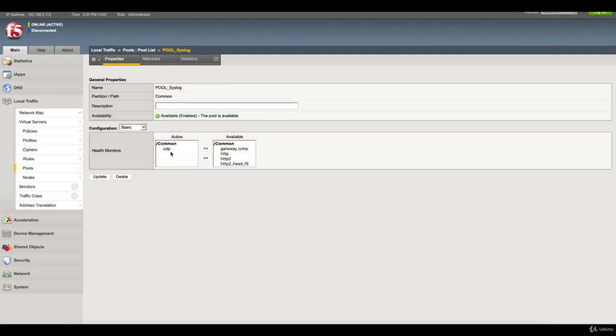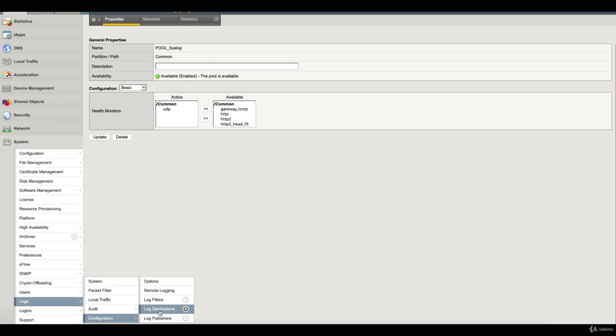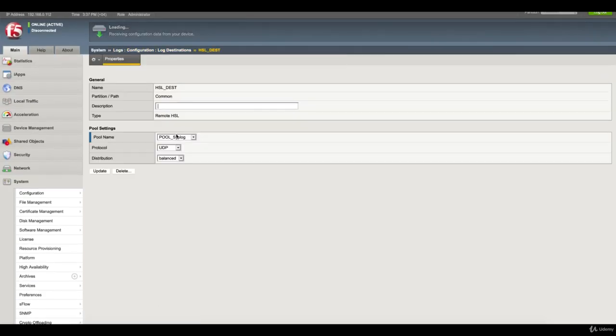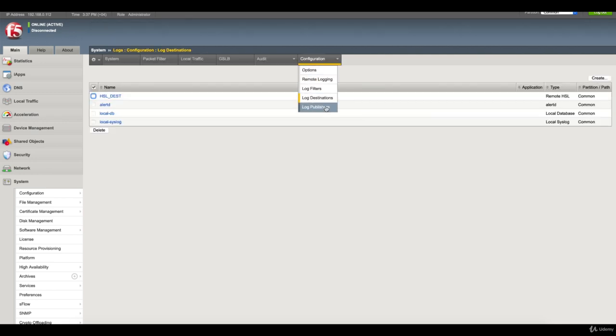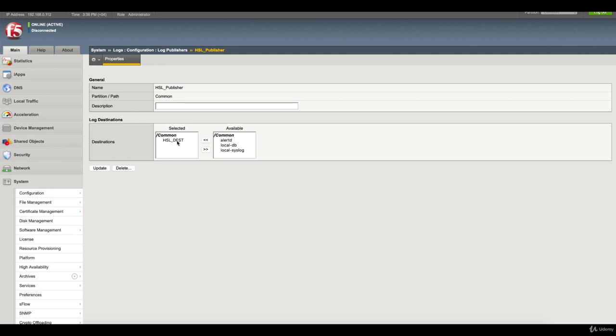We selected a UDP monitor, and then we created a log destination. This log destination points to the pool, selecting UDP or TCP as the protocol for logging. For the distribution method, let's keep it replicated so that both servers receive a copy of the log message. After we created the destination, we created a publisher that points to this destination.